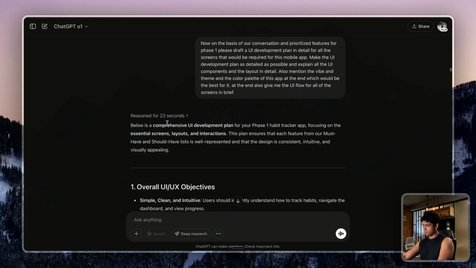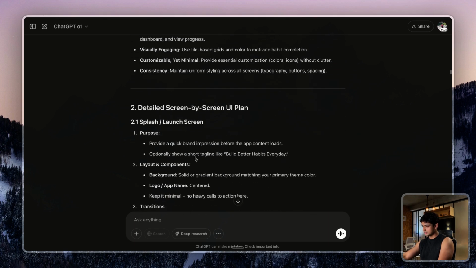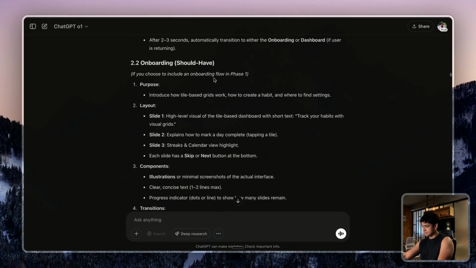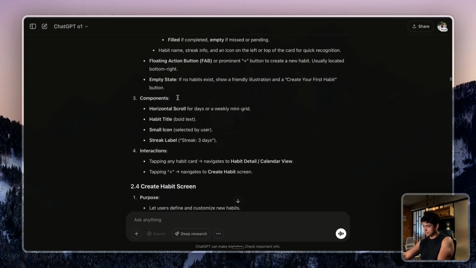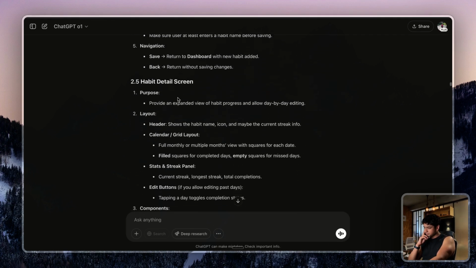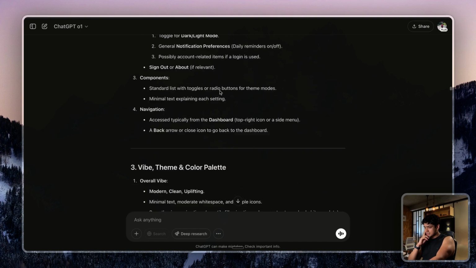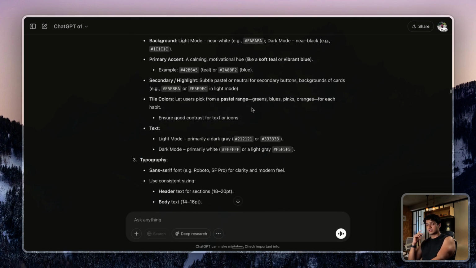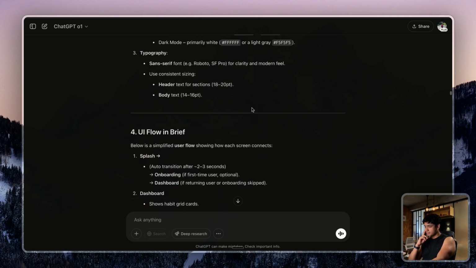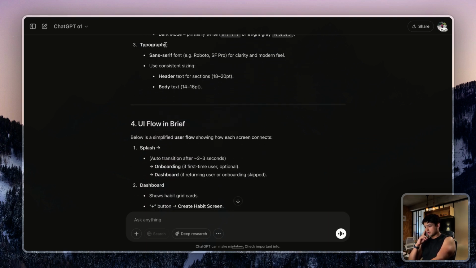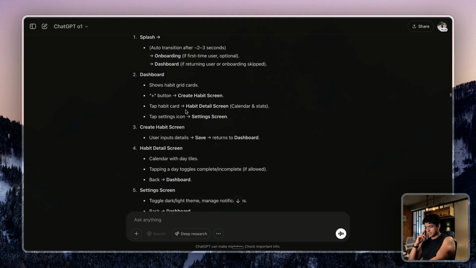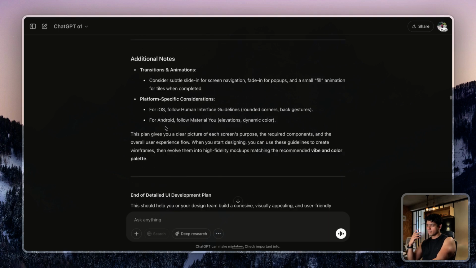So yep, it reasoned for like 23 seconds, and after that you can see it gave me this detailed screen by screen UI plan. It gave me a splash screen, an onboarding screen, a dashboard screen, create habit screen, habit detail screen, settings screen. It also gave me the vibe, theme and color palette on the basis of the screenshot that I attached previously. It gave me the typography, so basically the fonts, etc., and then also gave me the UI flow. So from splash it will do this, then it will go to the dashboard screen. From there we will have a create habit screen button, etc.